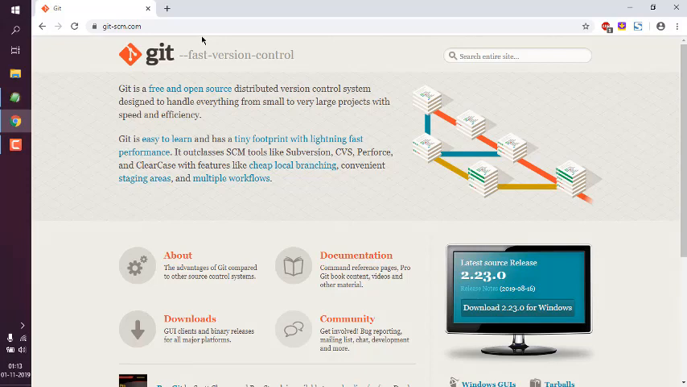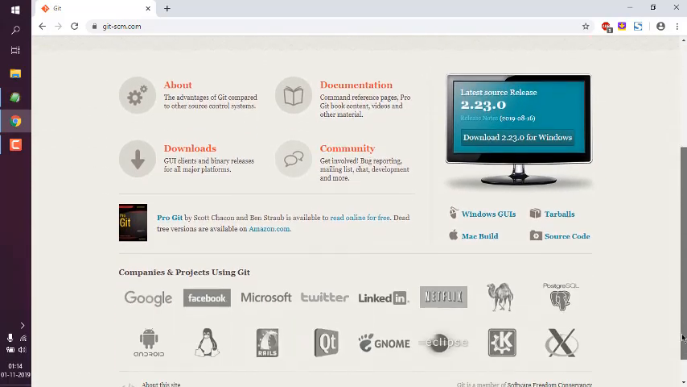So we are going to install Git on Windows 10. Okay, so I'm on the git-scm.com website. You will find a page similar to this. And here at the bottom, you see the latest version number is also displayed. Now you can click on this download option and the download will start.